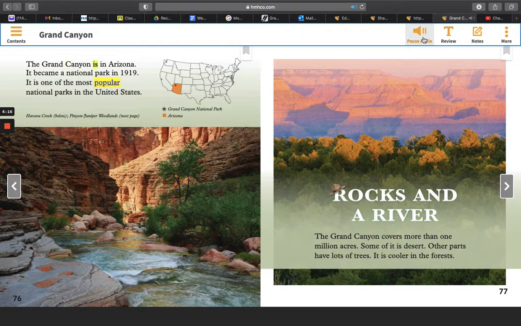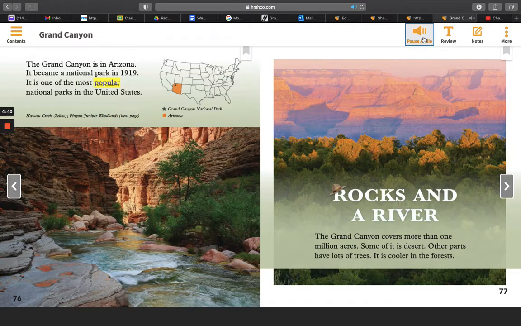The Grand Canyon is in Arizona. It became a national park in 1919. It is one of the most popular national parks in the United States. Grand Canyon National Park, Arizona. Havasu Creek, below. Pinyon Juniper Woodlands. Next page, rocks and a river. The Grand Canyon covers more than 1 million acres. Some of it is desert. Other parts have lots of trees. It is cooler in the forests.